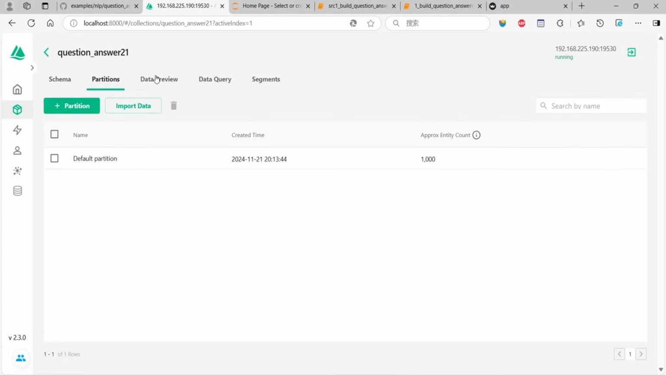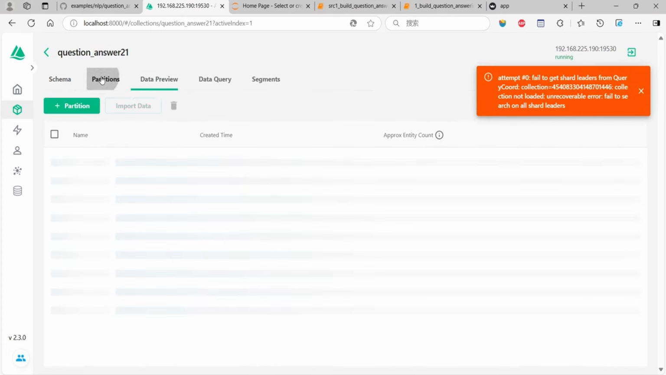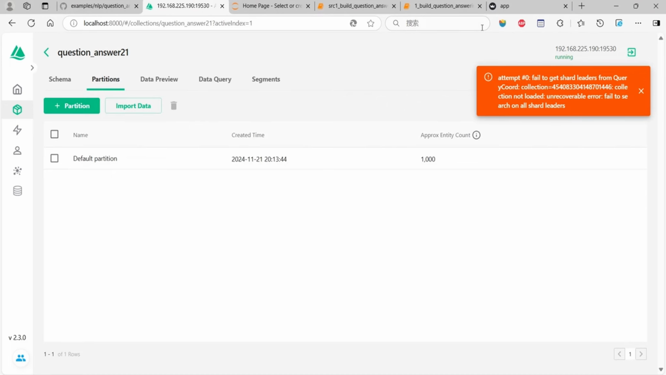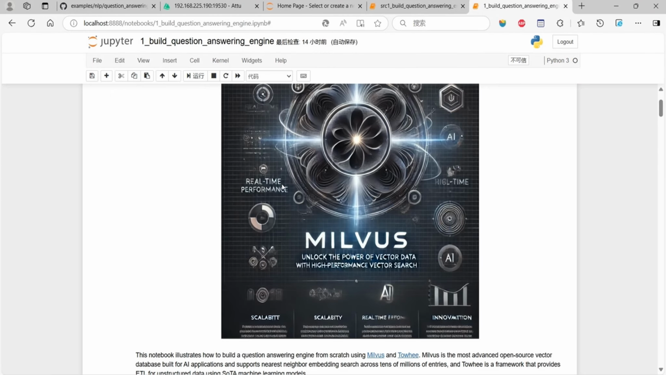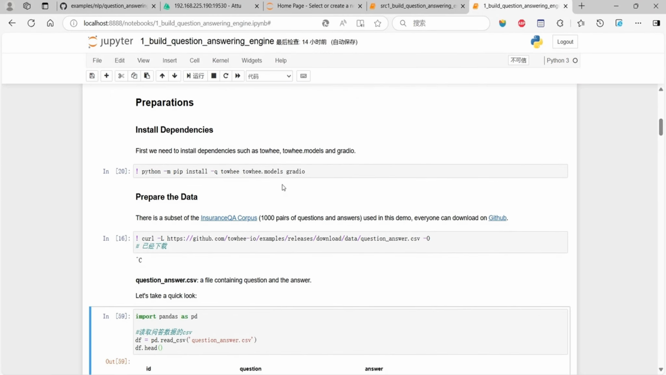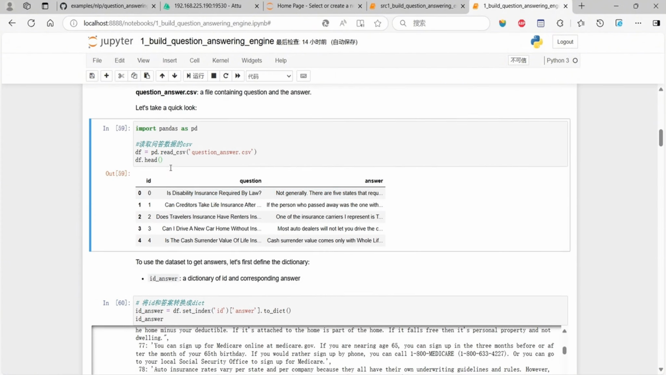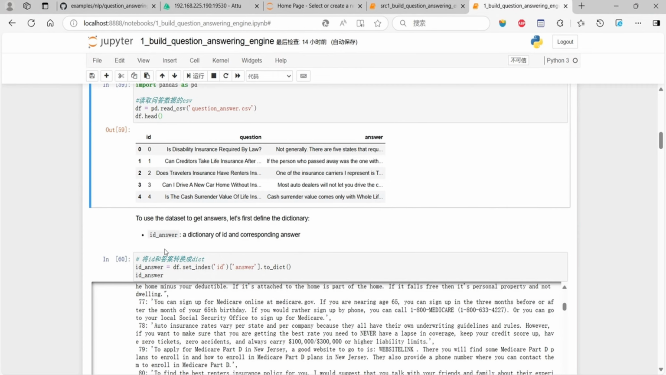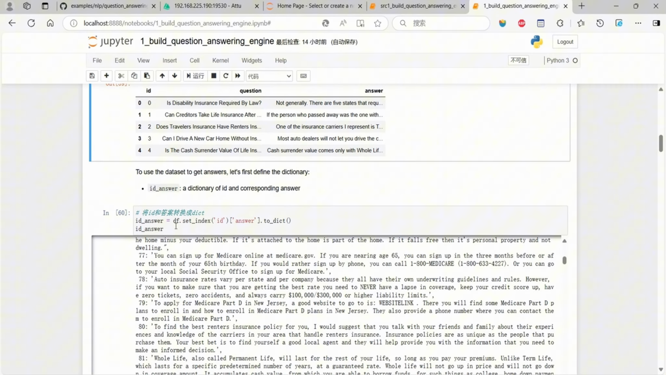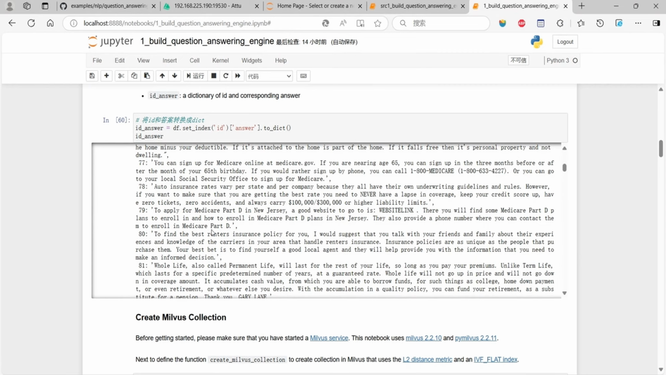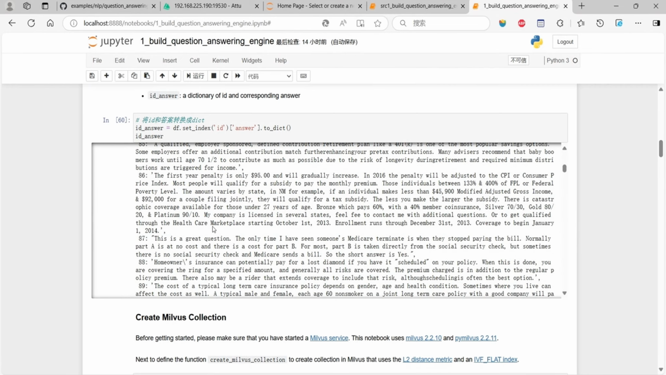Next, I will perform the operations on the data from scratch. First, I start with a Q&A CSV file provided officially, which I load and read here. Then I perform a transformation, converting the IDs and answers into a dictionary format to facilitate the retrieval of answers in the Q&A text.